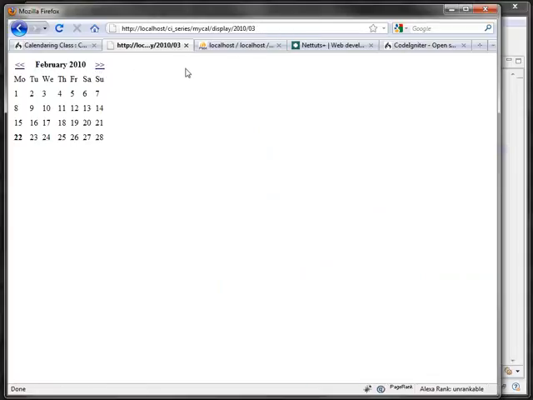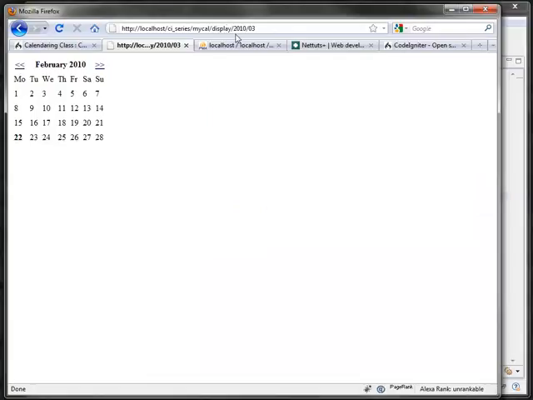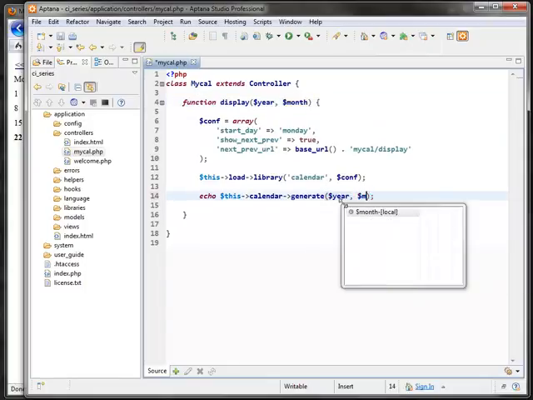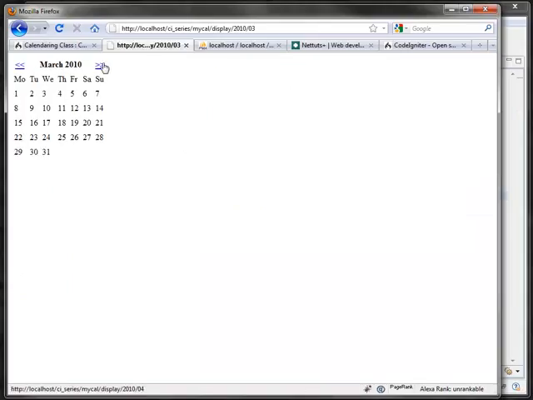So these are supposed to load January or March, but we're still loading February because we need to tell the calendar library to load that specific month. Since these are passed at the end of the URL, we can fetch them as parameters in our controller method here. So they will come as year and month into this controller method, and we can pass them to the generate method call. When we refresh, you'll see that March is loaded when this URL is loaded. So the next link will keep loading the next month.